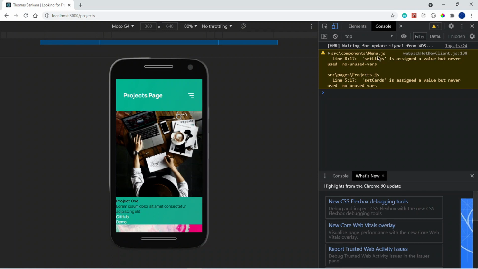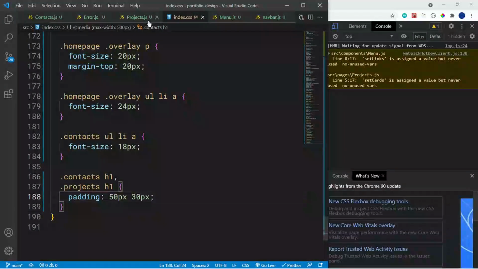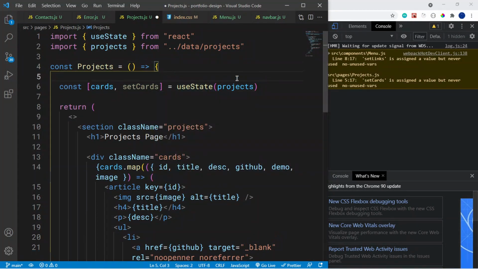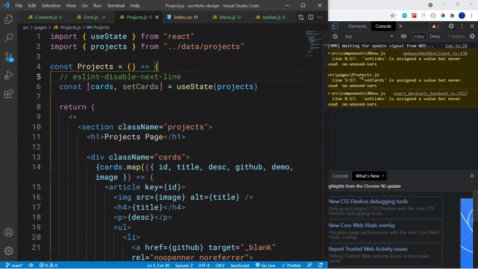Okay, and I've just noticed this. Now this is very important, because it's a warning when you're developing, but when you try to deploy it, it turns into an error and it doesn't deploy your application. So in order to fix that, we can go into projects.js, because it's saying that we have declared this but we have not used it. Because we're not going to use this anywhere else, we can place a comment above this and say ESLint disable next line, which means that it is going to disable the warnings for this next line. So once I save this, the warning should disappear.